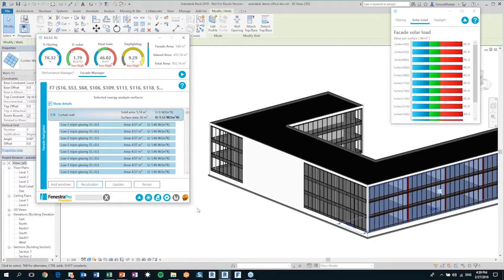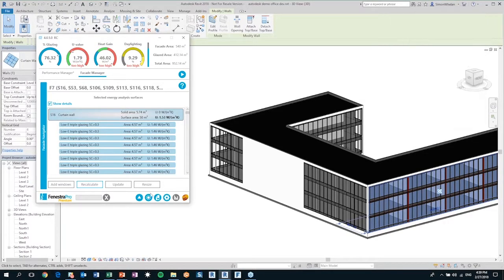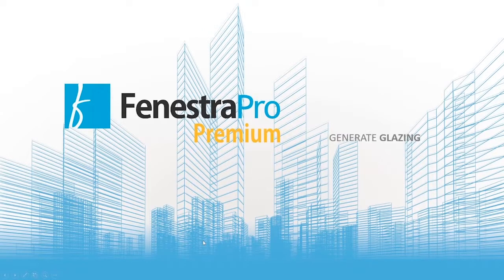So anything else I want to show you here? That just gives a good overview on the detailed elements of Fenestra Pro. The last thing I want to touch on is basically the ability to generate glazing.